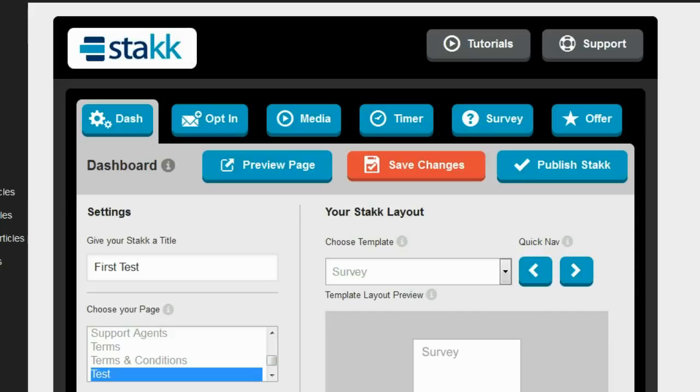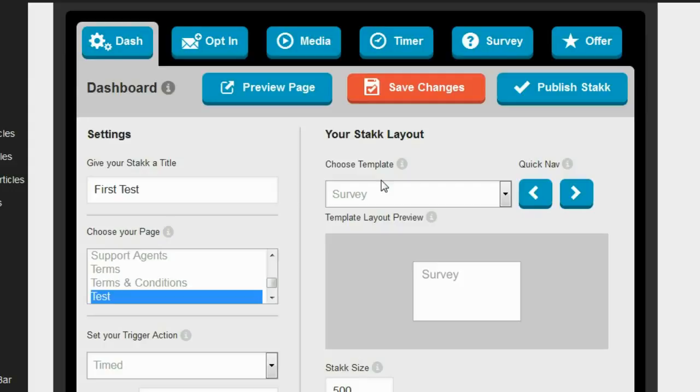So here we are, and I'm actually editing my stack, and you can see that there are lots of options. You can create opt-ins, you can create media boxes that have a video in them or a graphic, you can create timers, you can create surveys, and you can create offers. And what's really cool about Stakk is you can add these things together, so you can mix an opt-in with a timer or a media with an opt-in, and you can put them next to each other, well actually one on top of another, to create a larger multi-dimensional pop-up. And I think that's actually where this gets its name from, because that's what you're doing. You're stacking these different options to build your pop-up. Now, each one of these options is completely customizable.